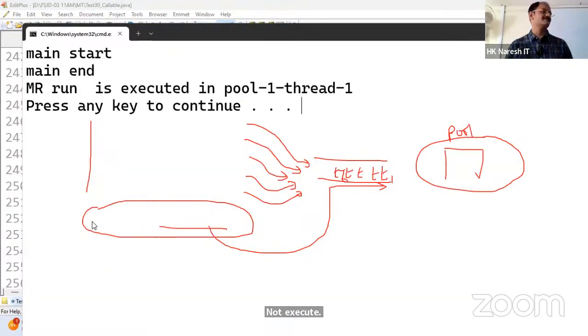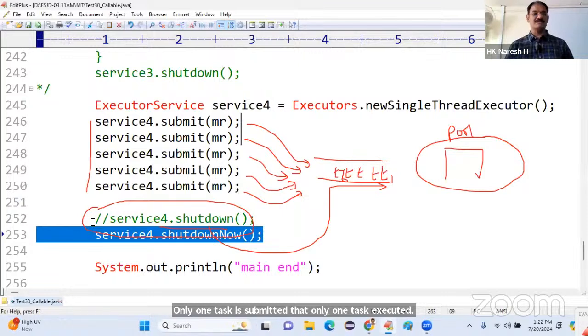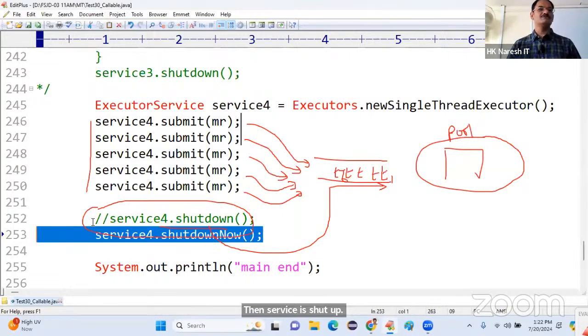Okay, only one task is submitted and executed, then the service is shut down. So, hope you understand the difference between shutdown and shutdownNow. Which method do we use in the project? Shutdown. Don't use shutdownNow. If you use shutdownNow, the remaining tasks are not executed.